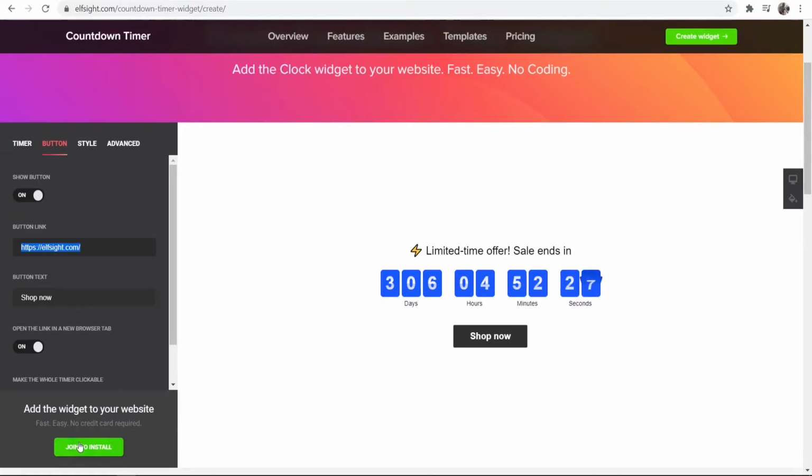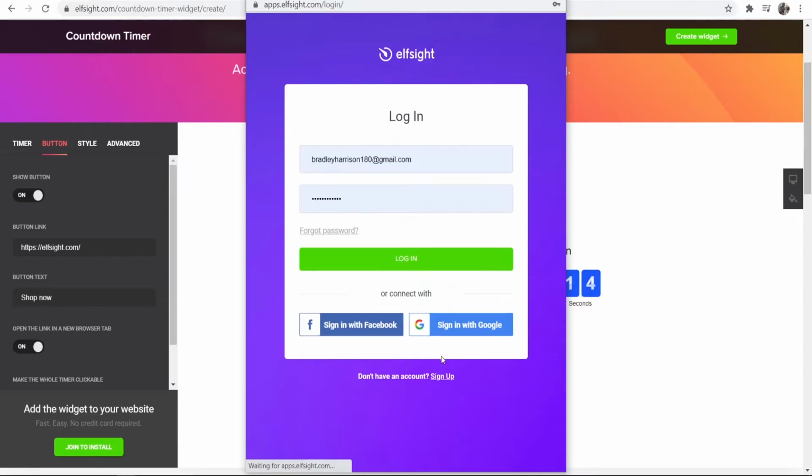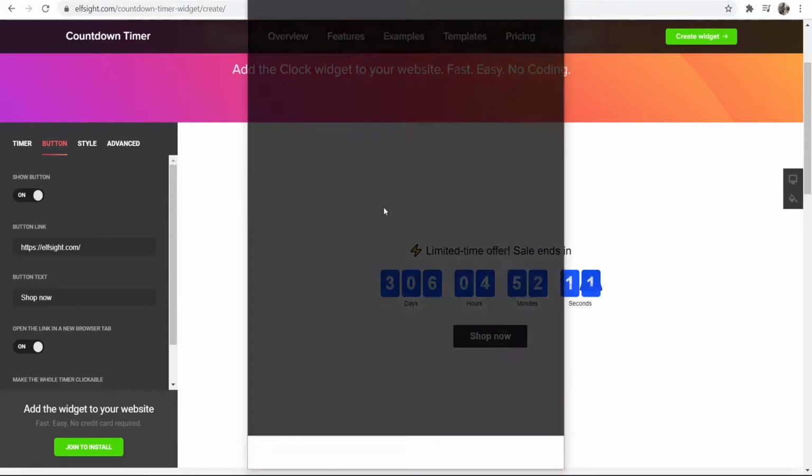So once you're happy with how it looks and how your countdown timer functions here, you can then click here where it says join to install. And you can join Elfsite for free. So go ahead and sign up for a free account. I've already got an account, so I'm just going to log in here.